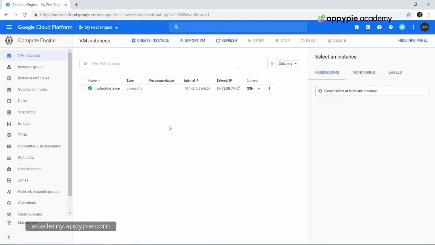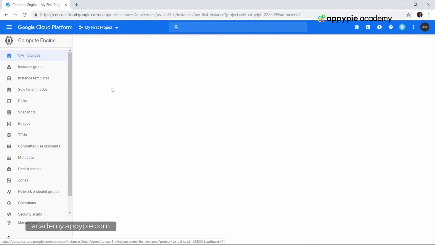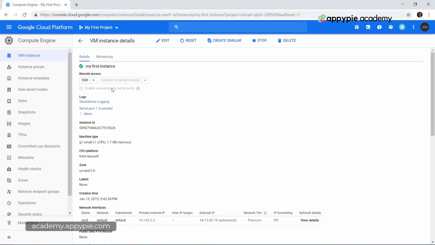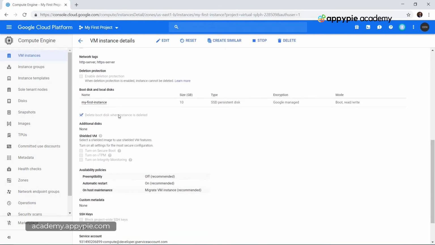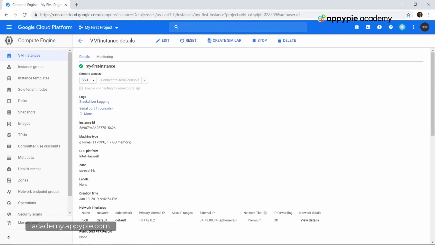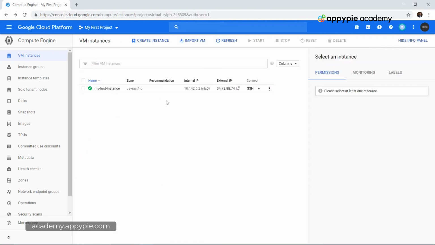Now that we have our instance completely created and the loading finished, let's click on the name of the instance, and over here you can see the entire details of what our instance is. Now let's go back, and over here you can also stop or play the instance again.